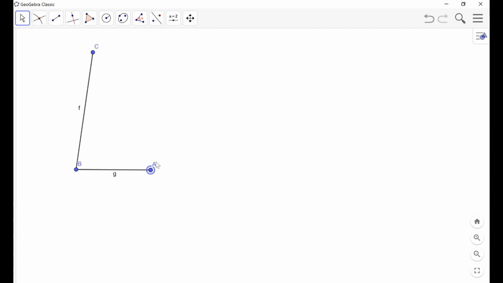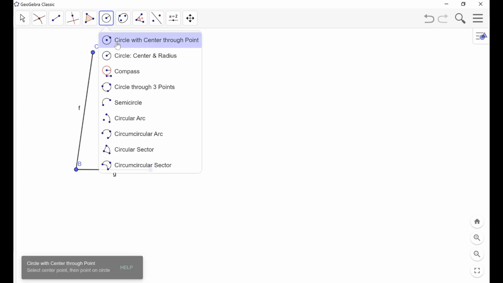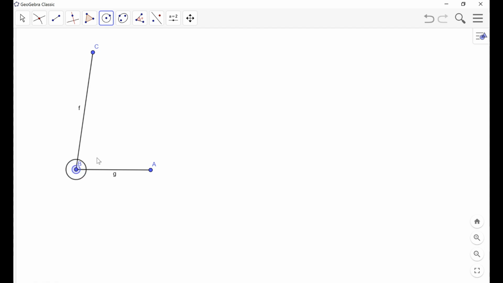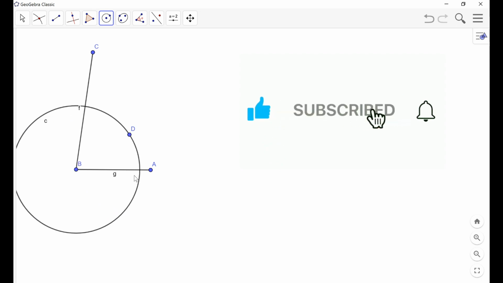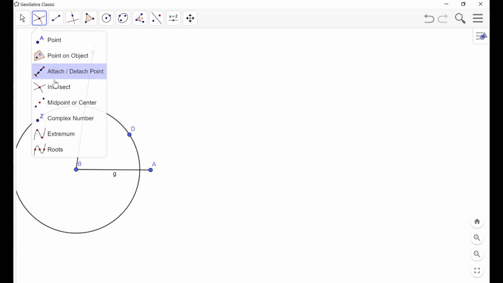So we will now bisect it. For doing this, we will be requiring the rays to be of the same length. As we don't have the rays of the same length, I will be using circle with center through point to make rays with the same length, and I will just mark here. So now we have two intersections which give us the exact same length of the rays. I'll just intersect them.